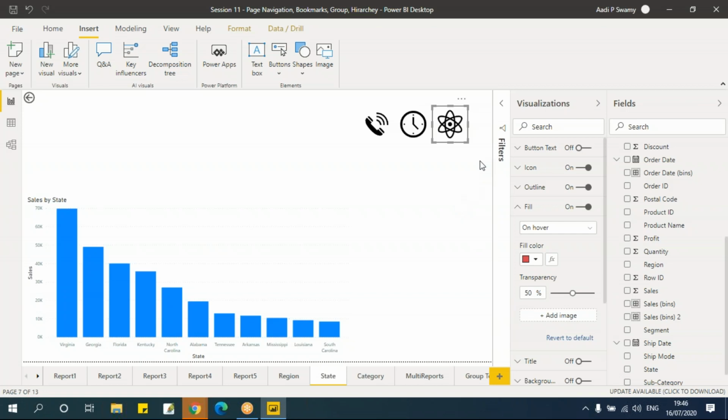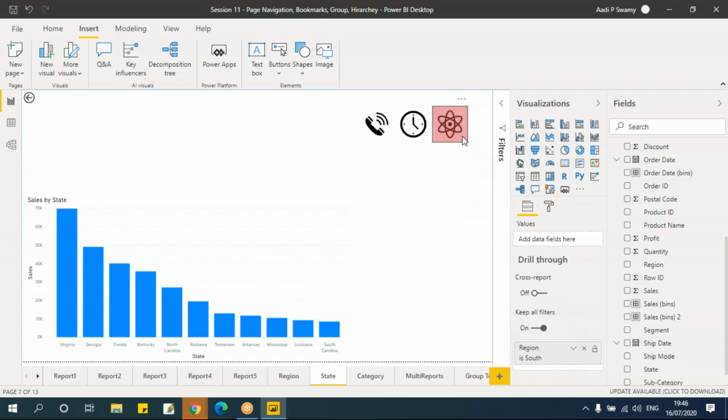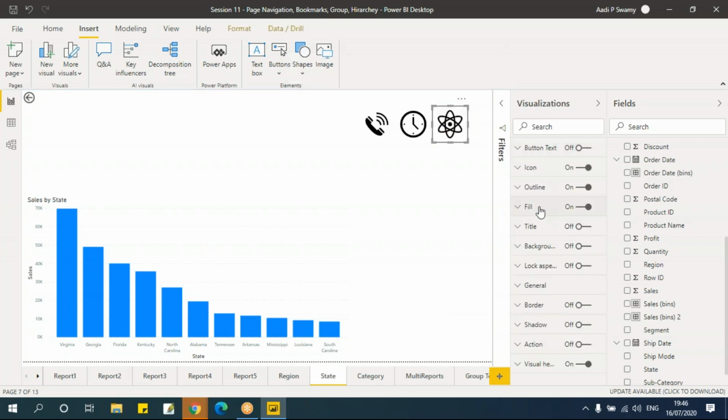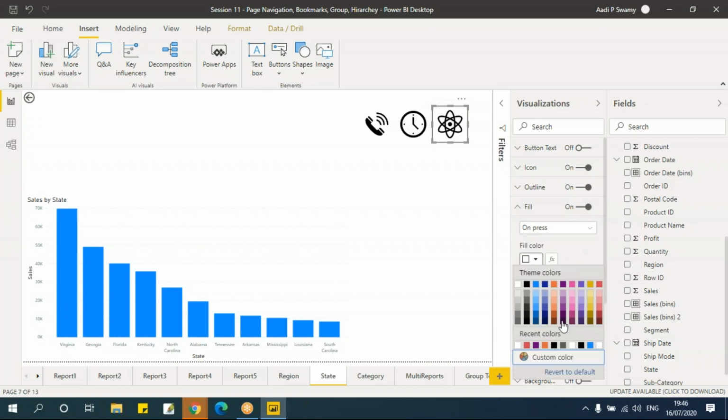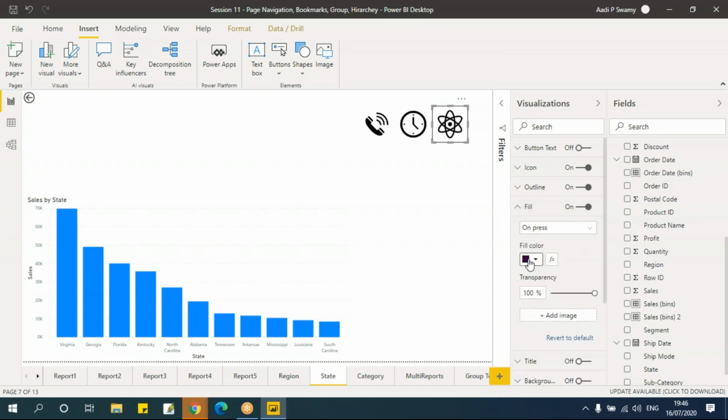Now just observe, I'll move my cursor here. See, when I press, I want some other color. Select this, go to this fill and say press. You can select a different color. Let's say I'll select some other color. I'm just selecting a random color. So depending on your template, please select the color. I'll make it 50%.